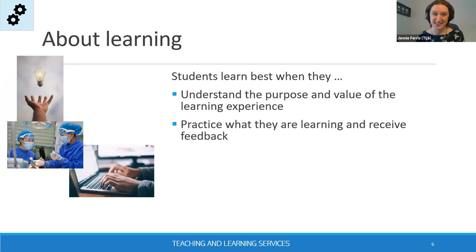And practice certainly can look like we have here, like a medical example in a real world situation, but it can also look like writing. There are so many different ways that we can think about practice. It takes many forms, so I didn't want to limit it to the idea of experiential.